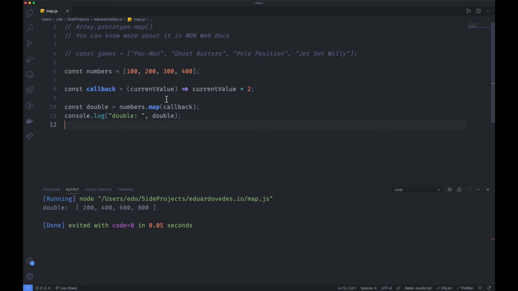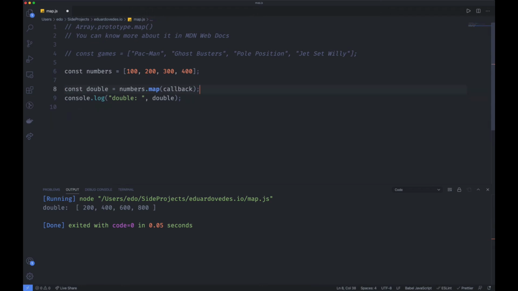So the next step to simplify this is to move the callback inside the map. Map is a higher order function, and this means that it operates with other functions either by taking them as arguments or by returning them. And that's the only thing you need to know about map as a higher order function. So if we run it again, we see that it works.